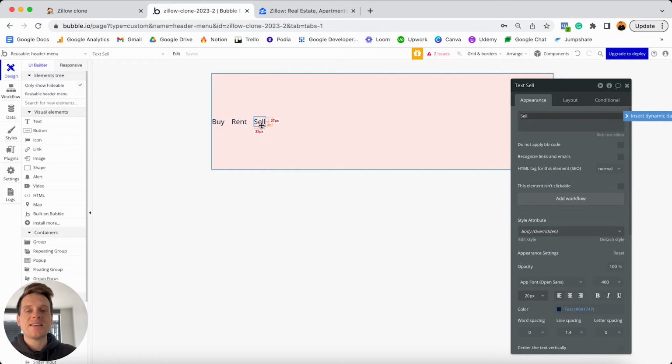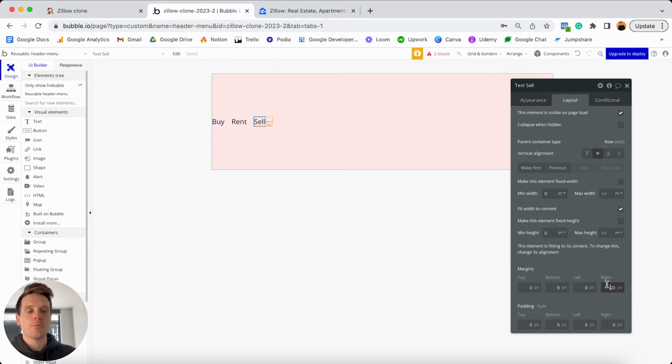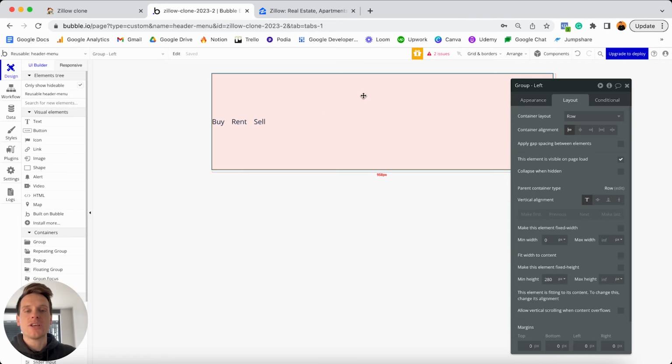And because this is the very last text element I'd like to add into this red group here, what I'm going to do is jump over to my layout tab and just remove that right margin. And that's just going to ensure that when we collapse this red group, it'll fit nicely around all of our elements. So from here, I can select on the overall red group.